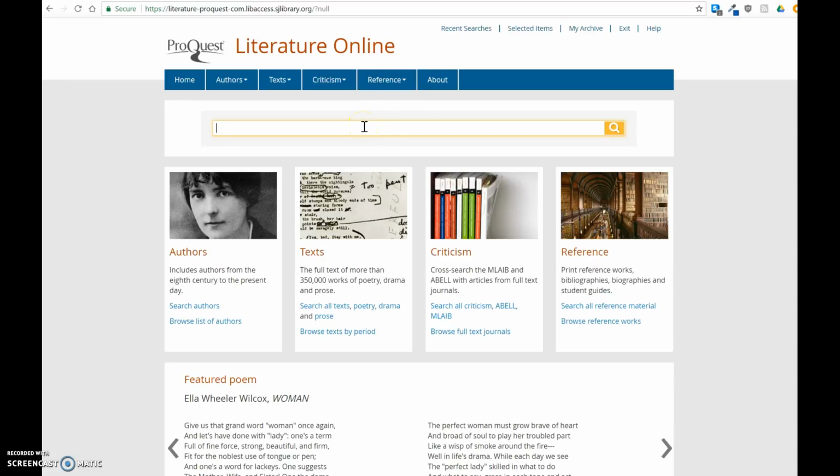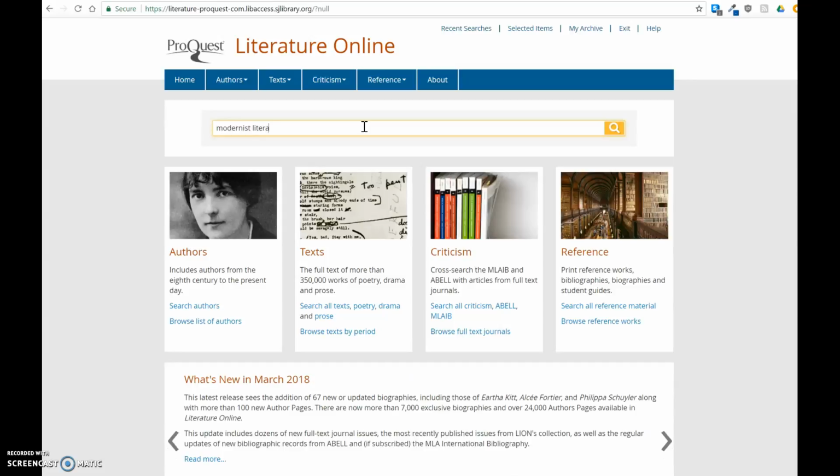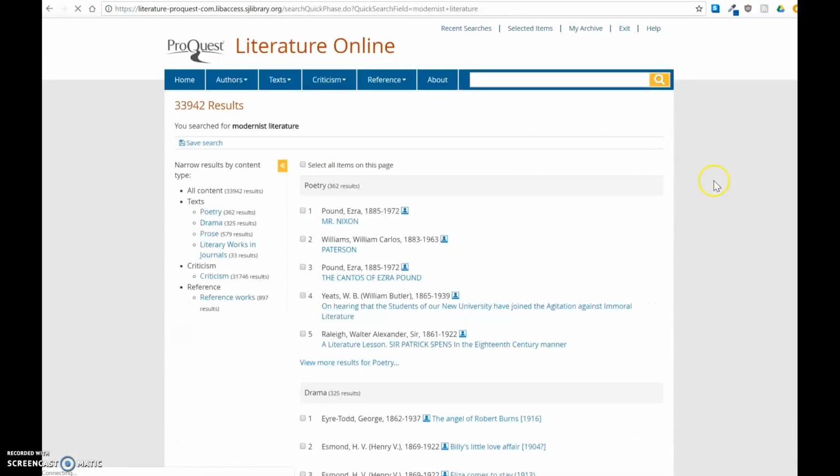So let's pretend we're completing research for a paper on modernist literature. So I'm going to go ahead and enter that term into the search box. This won't be too different from the way you might do a search using Google, for example. And then once we're ready, we're going to click on the search button.